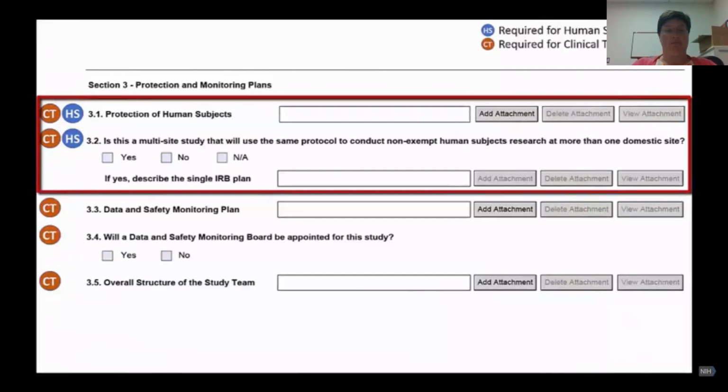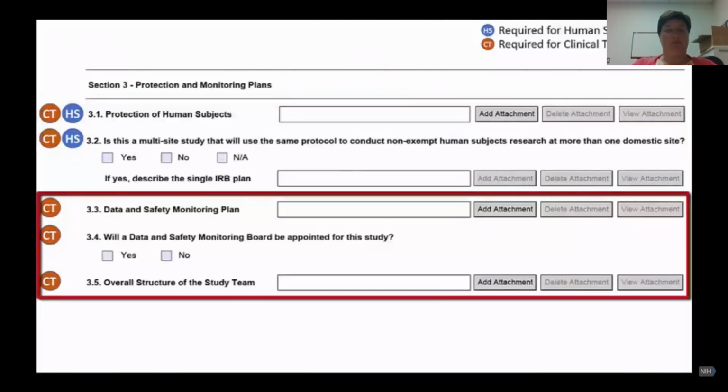If you propose a multi-site study that will use the same protocol to conduct non-exempt human subjects research at more than one domestic site, you'll need to attach your plan describing how you would comply with the NIH policy on the use of single IRB for multi-site research. The remaining fields in this section, the Data and Safety Monitoring Plan attachment, question about the use of a Data Safety Monitoring Board, and the overall structure of the study team attachment are only required for studies involving clinical trials, though other studies can include them if needed.